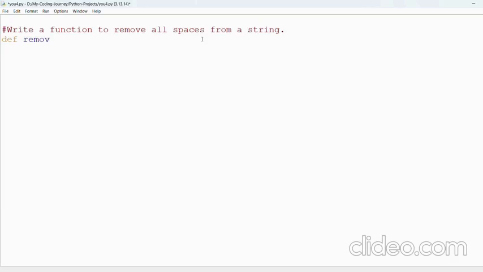Creating a function, remove underscore space, and then passing the parameter that is a string, and I'm creating a variable x to input from the user. Enter string.